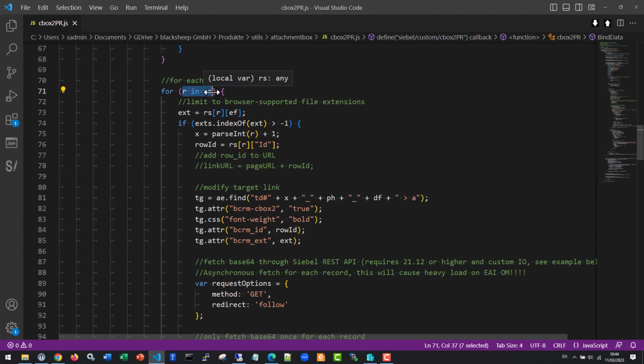So for each record in the record set, we first grab the extension of the record. So this is PDF or JPEG or something like that. And we have a limiter here to only run when it's within the range of supported extensions. We have X, which is the row number plus 1, so it starts with 0. So we now have 1 for the first row, 2 for the second row, and so forth. We get the row ID. Notice that we use the raw record set, so it's easy to grab the row ID of the current record.